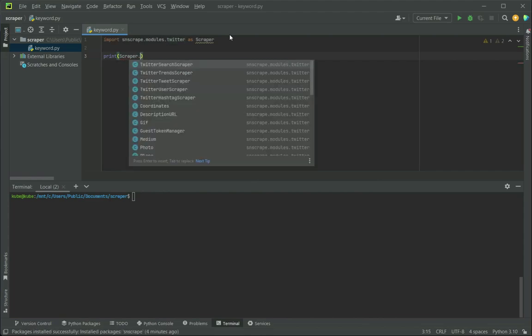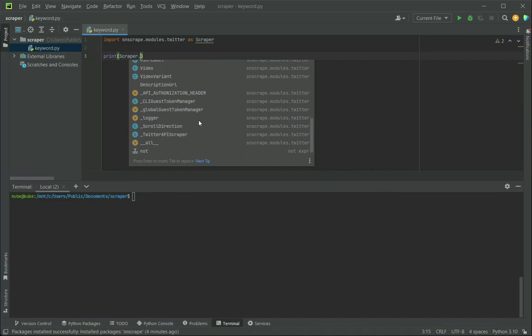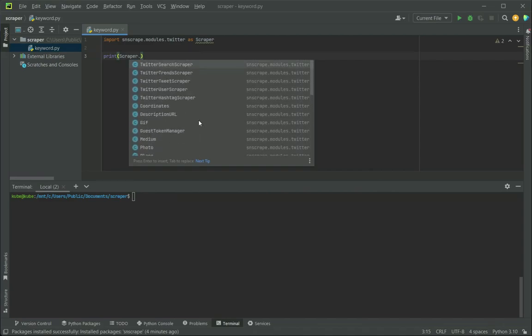scraper dot. Now if you say dot, that's where you see all the stuff that you want to scrape, basically, for example, the utilities. You can see the utilities that we want: if you want to search using a term, you can use the search. If you want to search trends, tweets, and so on.